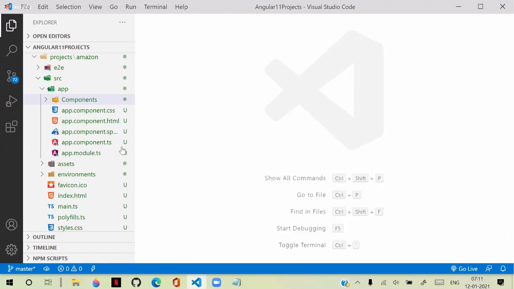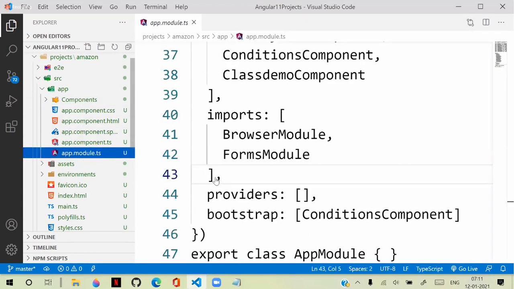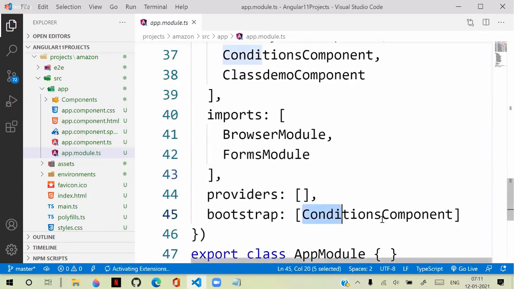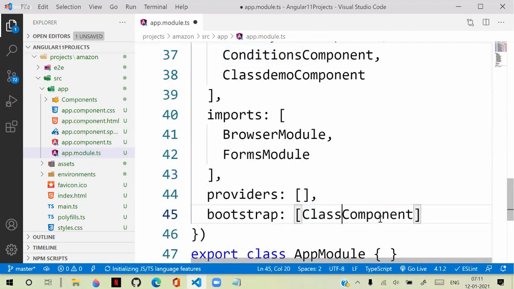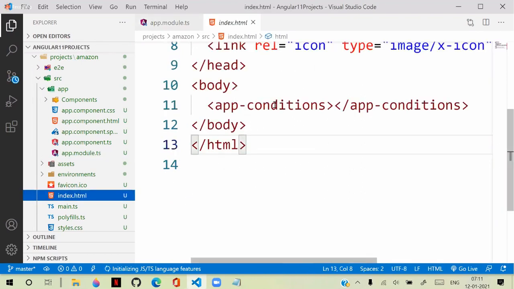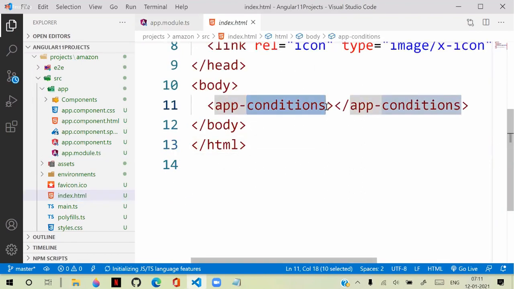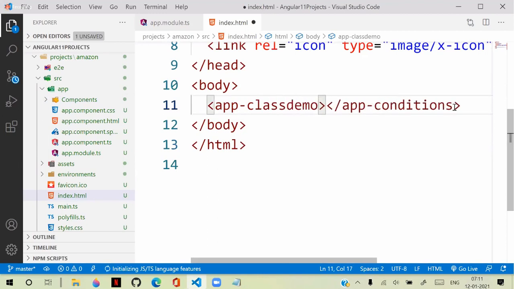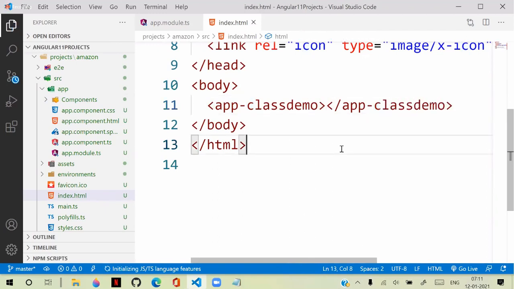And in this, I will keep this in the startup. So the class demo component, in index, that is in the startup. So we configured the class demo component, and we are using it. Let's first test, is it working?